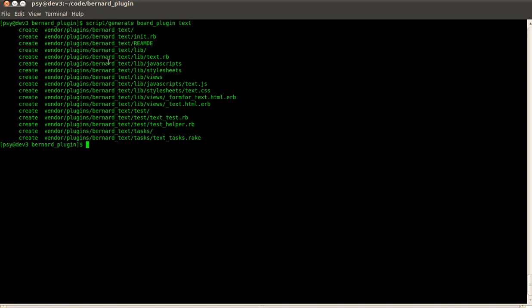There we go. Okay, so all your plugins are going to create this new directory. In this case, we have Bernard text. This is the plugin directory inside vendor plugins. All your plugins are going to be prefixed by Bernard underscore followed by the name of the plugin. Okay, let's go take a look at that directory.